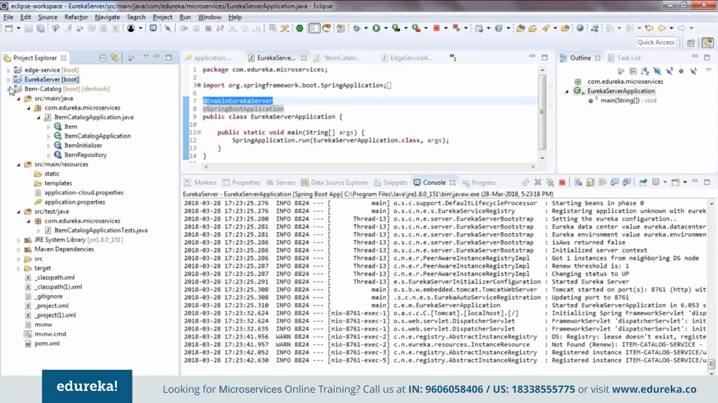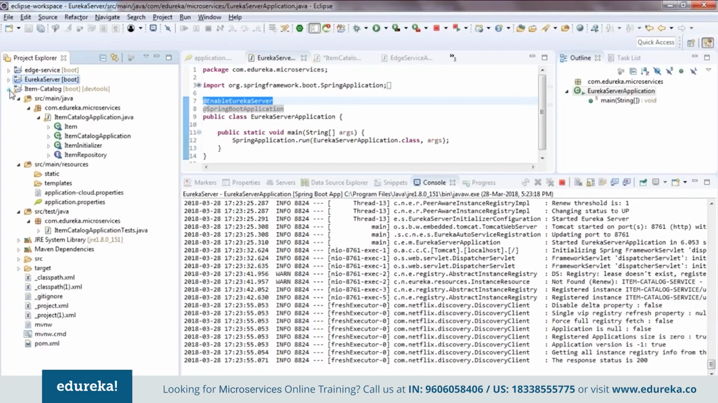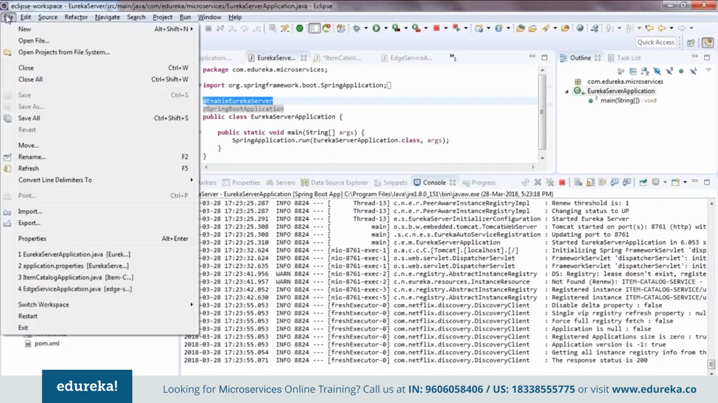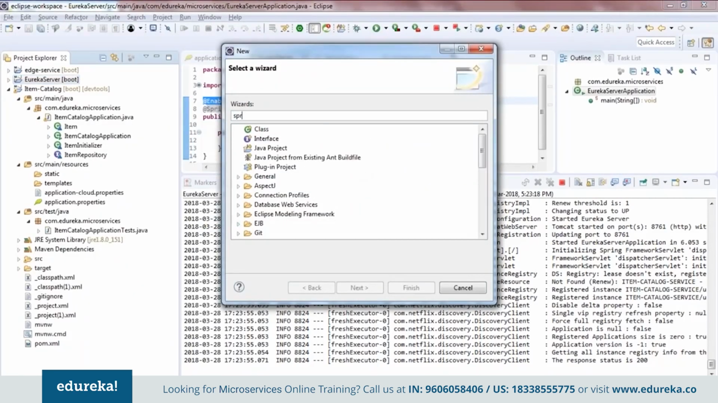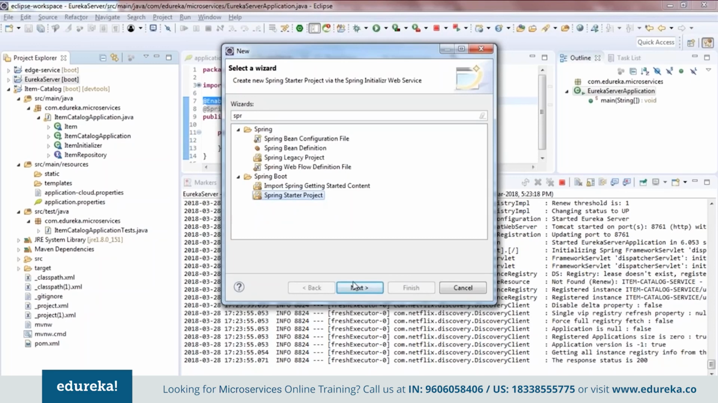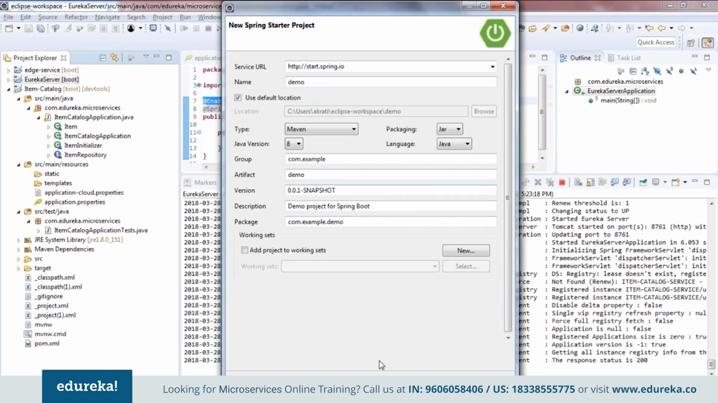Now let me talk about Item Catalog. So for Item Catalog, what we need to do is again click on New, go to Other, Spring Starter Project, like we have done in Eureka Service as well. Give a name, whatever name you want to give.